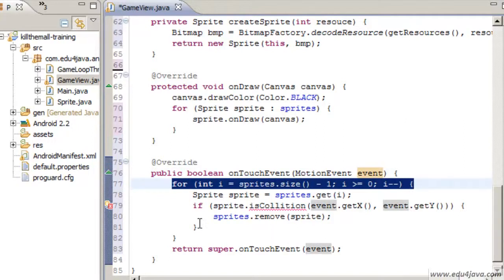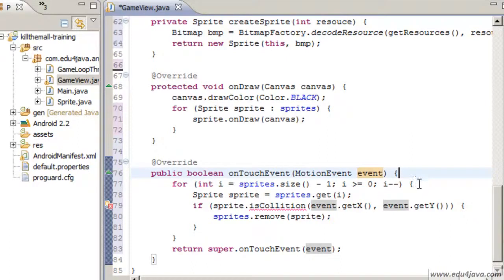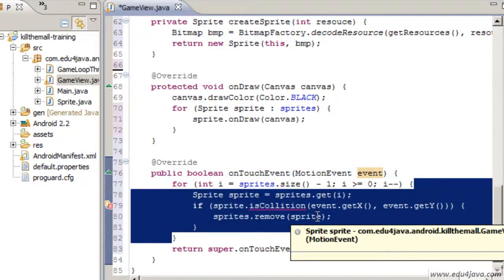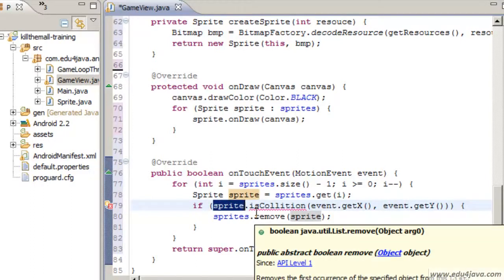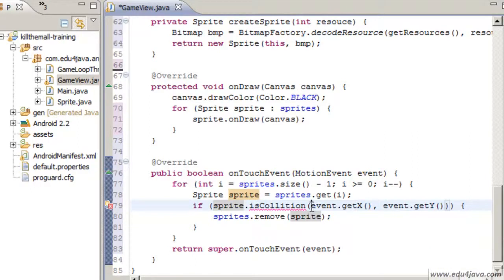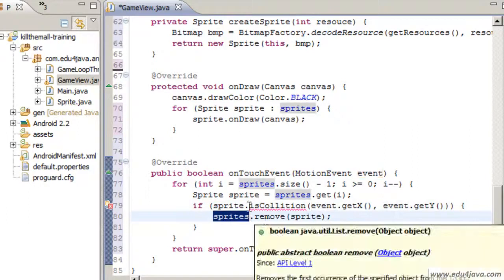Let's iterate on each of the sprites and see for each of the sprites if there is a collision or not. A collision would be if the coordinates x, y, where I did click and the area occupied by the sprite are the same. I'm going to do this through a method called isCollision, which I have to develop now and in which I am going to send as parameters the coordinates x and y of where it touches.